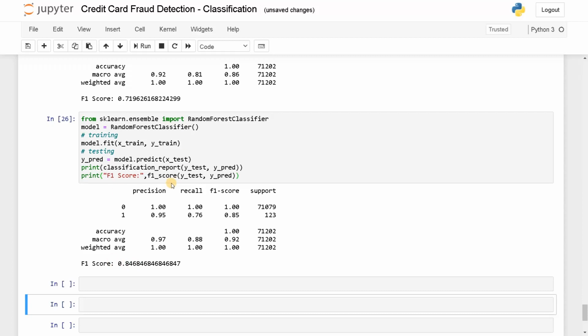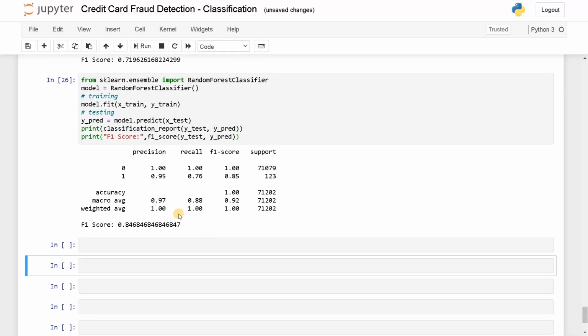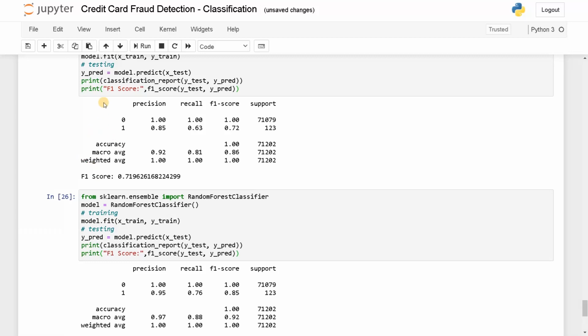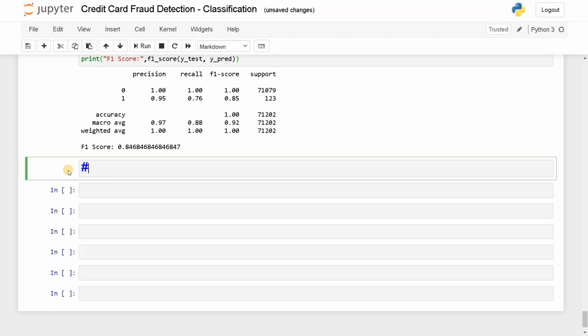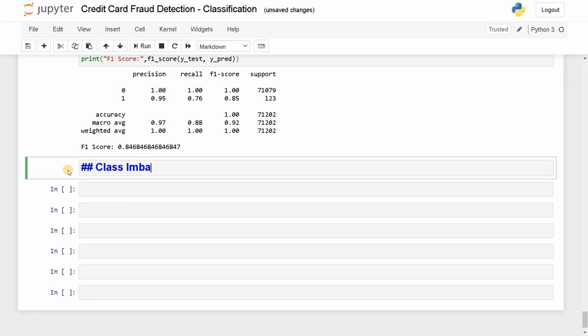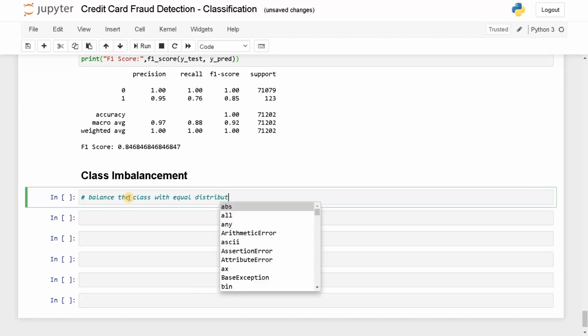In order to overcome this, we will try to balance the class ratio. We will balance the classes in equal distribution and train the models again with this. For this, I'm just going to copy and paste it. But before that, we will go for class imbalance handling, which will help to balance the classes with equal distribution.